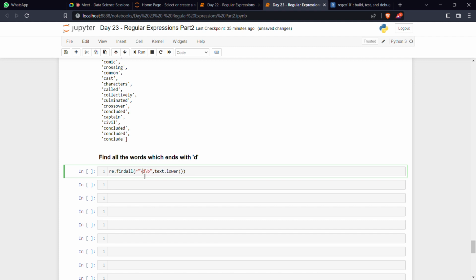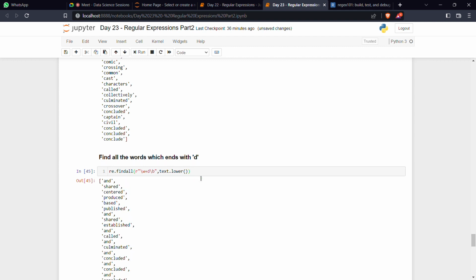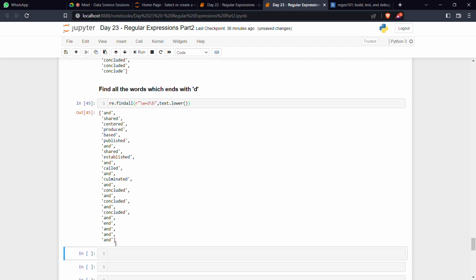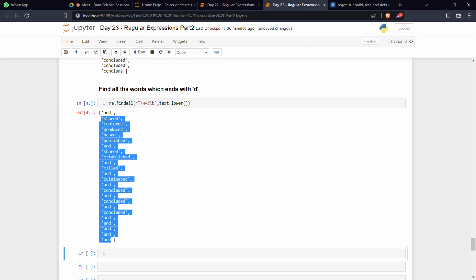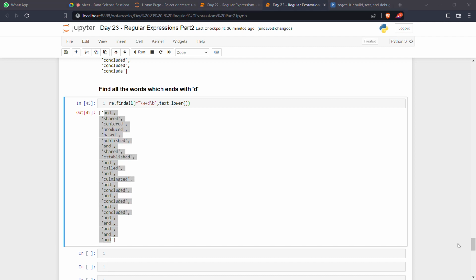I just want to get all the words. Words are basically alphabets and numbers, so slash W plus, and you are trying to get the words that are ending with D. So I kept the boundary at the last. This is the ending boundary. I just want the words which end with D. So execute. These are all the words that are ending with D in the given text.